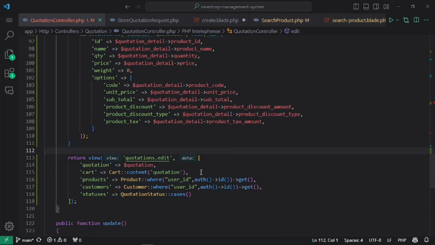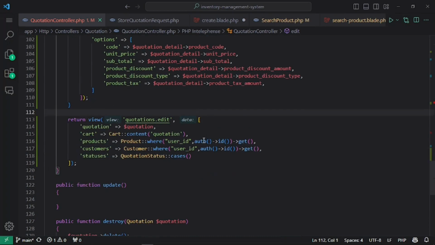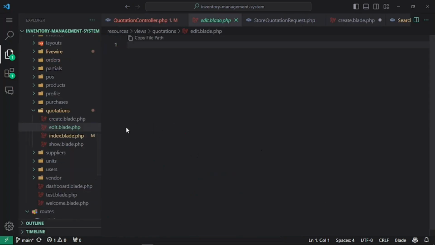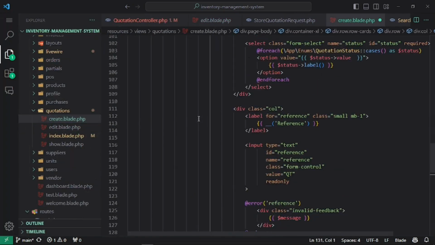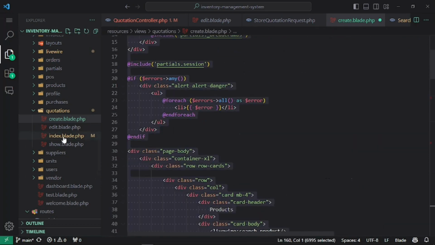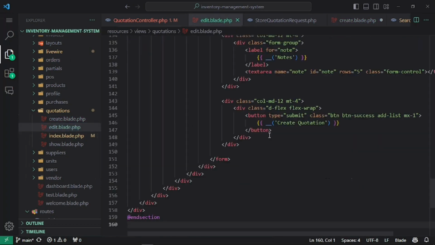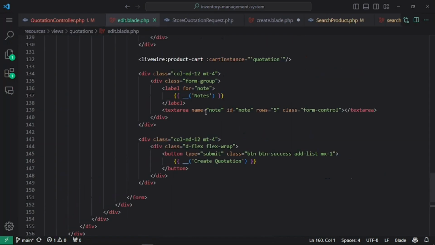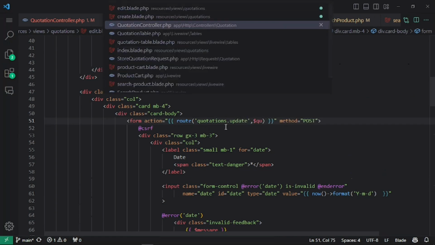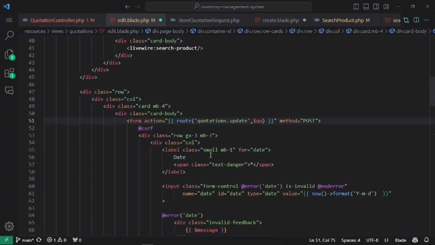Quotation.edit should be a Livewire component, let's see if we have that. Okay, so this method is also created. So what we are going to do, we can simply copy this thing into the edit form, and we can create a component for that. So you can see here we are going to call the update method, passing the, what is it called, quotation. Let's copy it. We are going to copy the quotation of UUID.